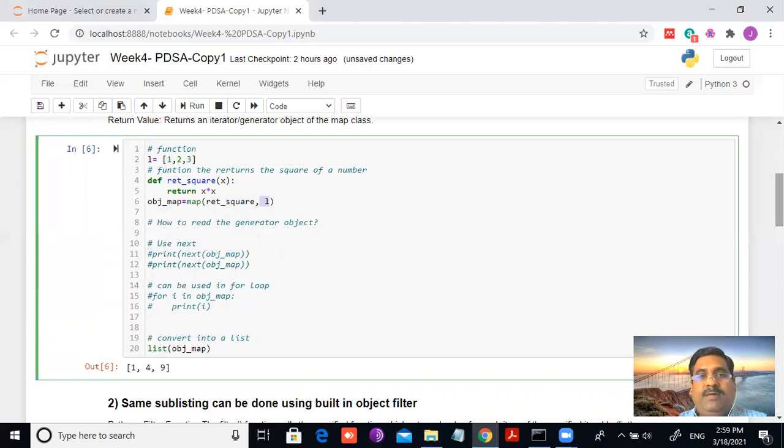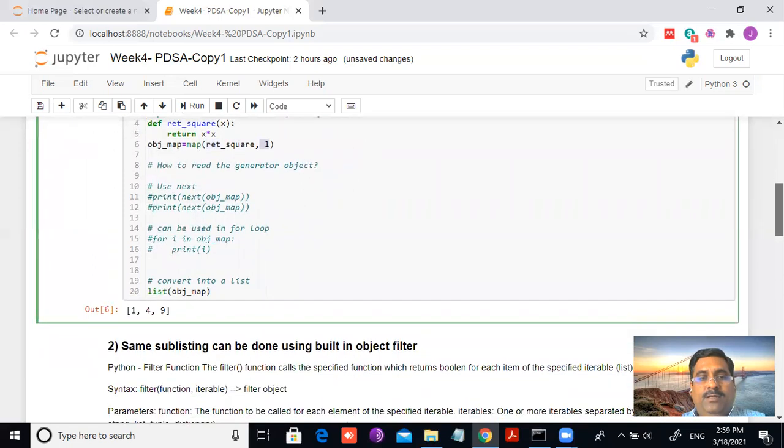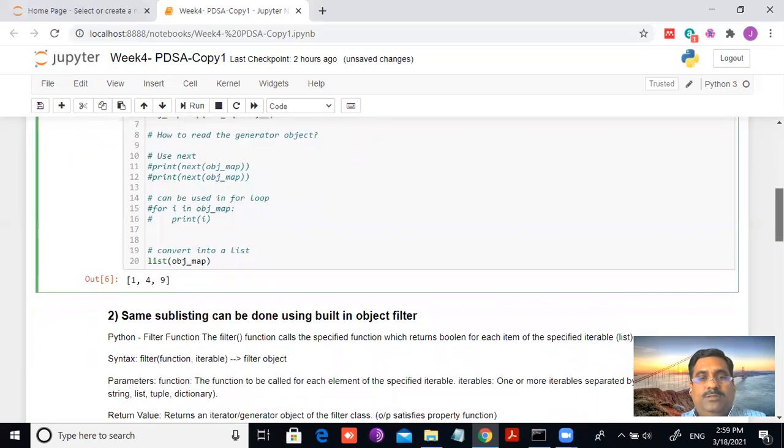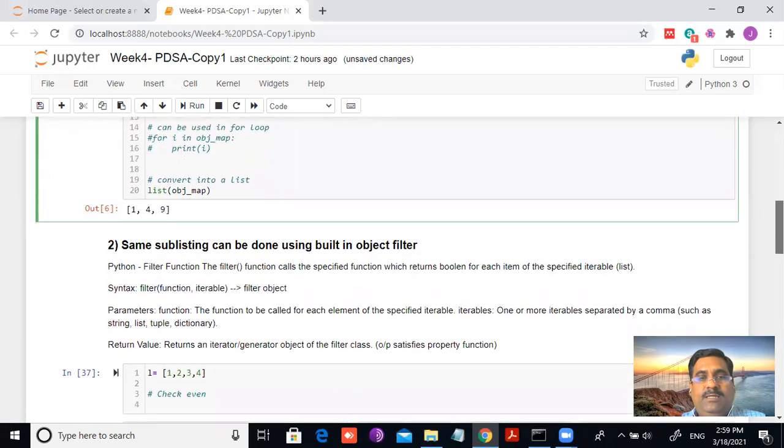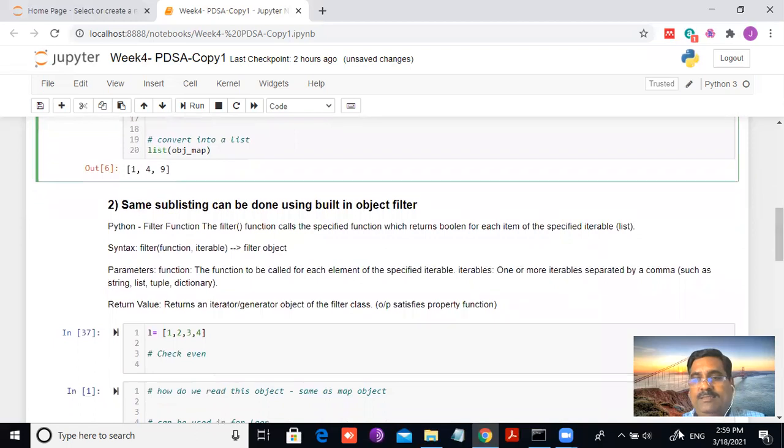Just to remind you what we started with, we said that list comprehension is a combination of map and filter. So first we understood map. Now we're talking about the filter. So filter is nothing but creating a sublist. What it means is like this.